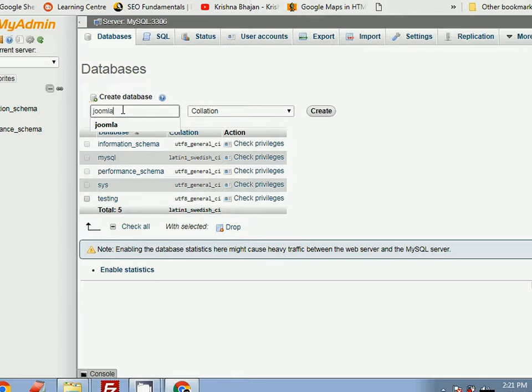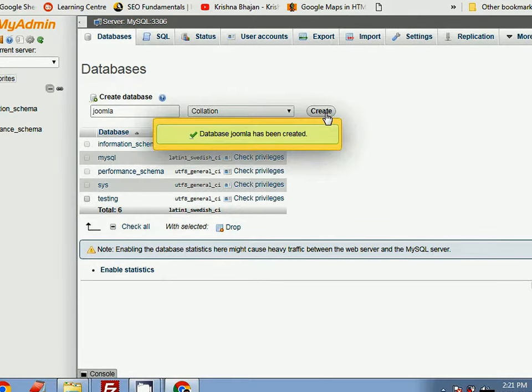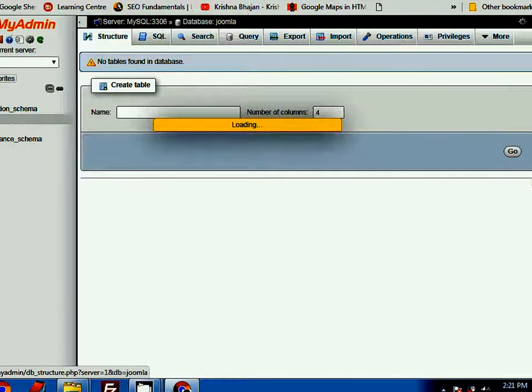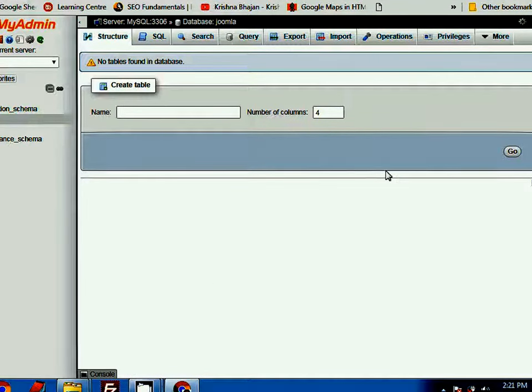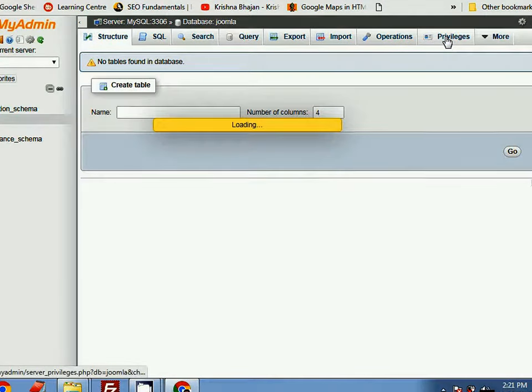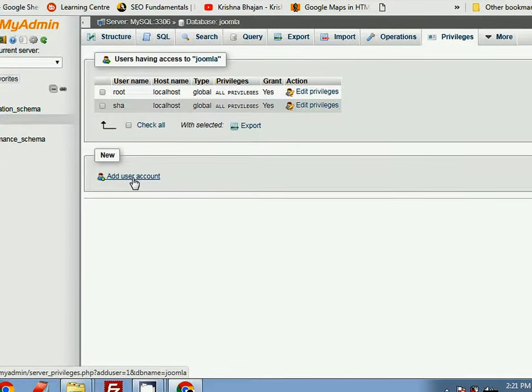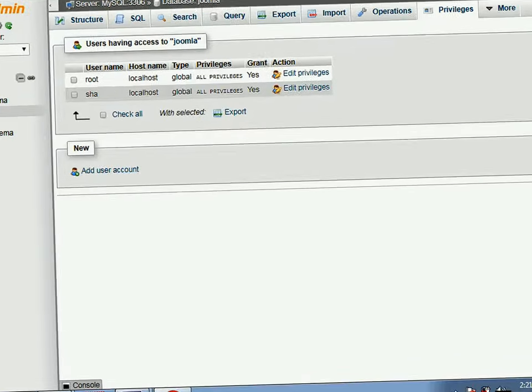So for creating a database, just click on database. All the databases will be listed, and here we have create database. So you can create this. So you can see your database is created. Right now your database is totally blank. Now you can also create a user for this. I have already created 2 users, so if you want you can create another user, add user account, because this information will be required to integrate or to install Joomla.